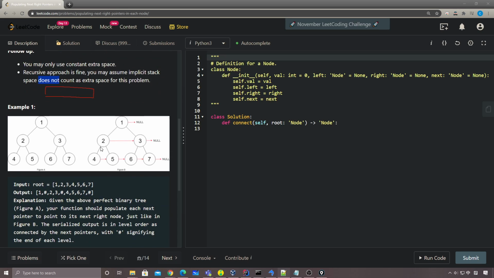And here is a diagram example. Basically, as you guys can see, we have a perfect binary tree here, and we need to populate the next pointers. Basically, the one doesn't have any node on its right. That's why one's next pointer is none, and two's next pointer is 3. Three is none. 4 points to 5. 5 points to 6. 6 points to 7.